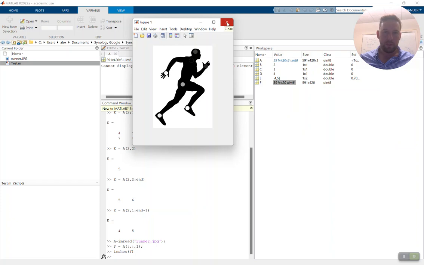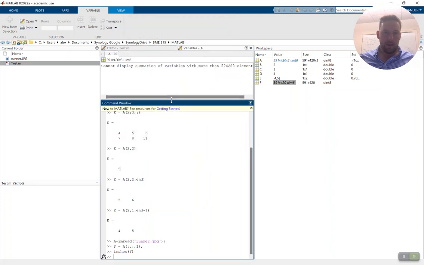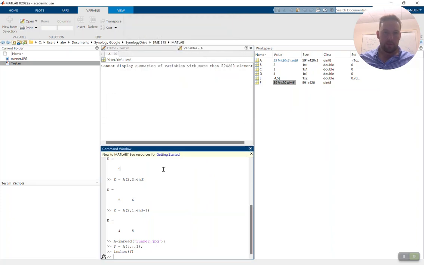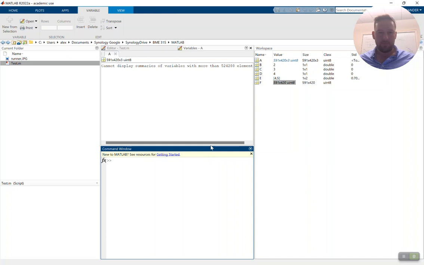Cool. So that is kind of an intro to the command window and some variable stuff. Okay. Next time we'll look at some functions we'll use to do image processing.